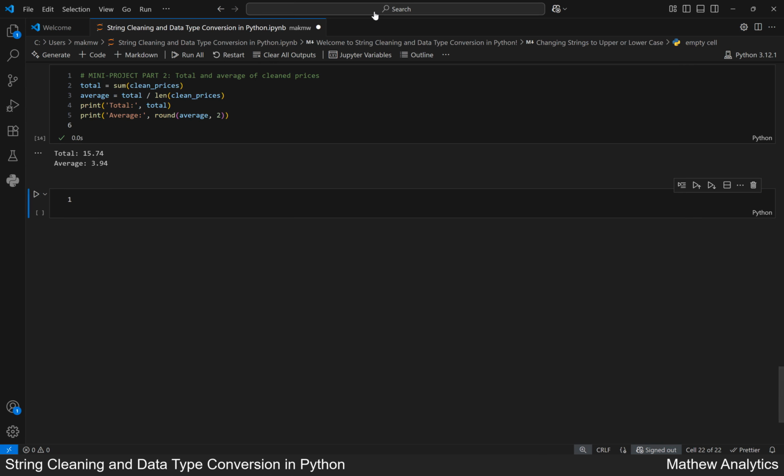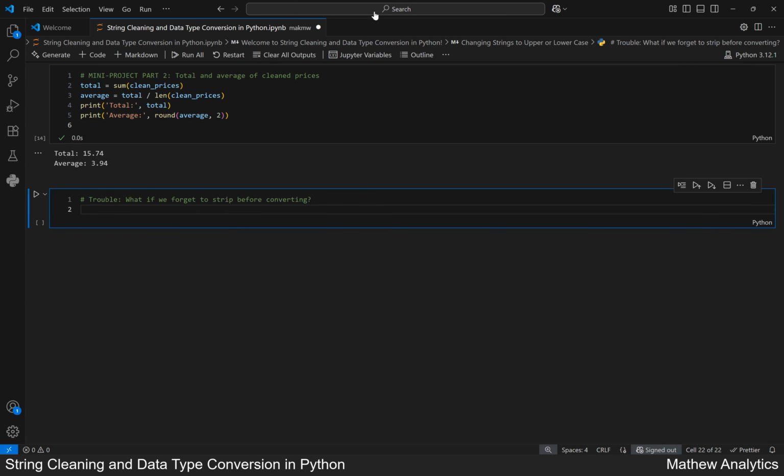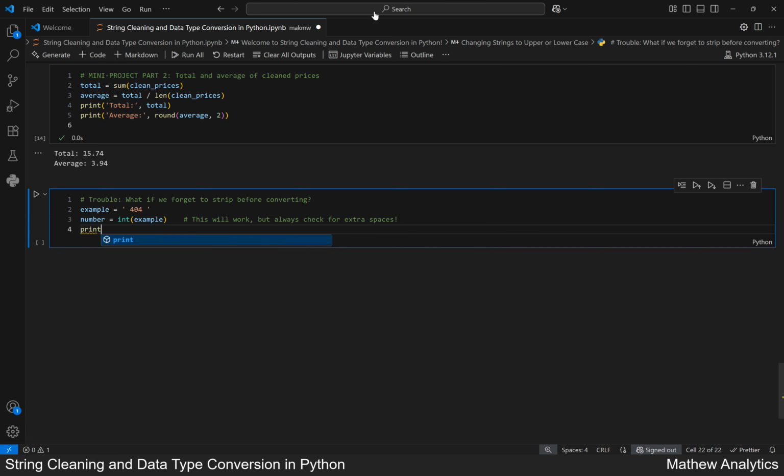Sometimes int or float can handle extra spaces, but not always. For safety, always clean text first to avoid weird errors. Running the cell now. Can you break a conversion by leaving in symbols or spaces? Try it.